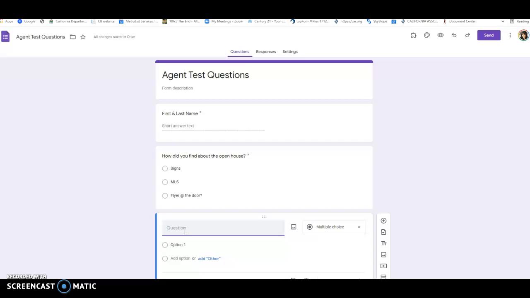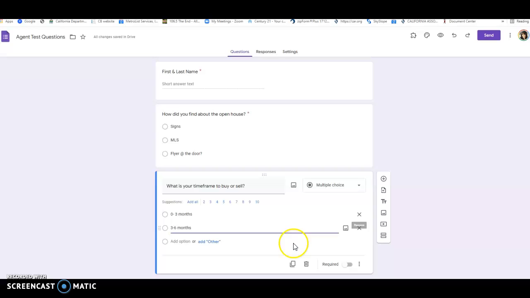If you're using this for an open house, you may want to ask, what is your time frame to buy or sell? And then you can do short answers, or you can do multiple choice. So I might use this here. I might say 0 to 3 months. The next one might be 3 to 6 months, for example. So you can keep going. You don't have to make it required. This can be just a question.